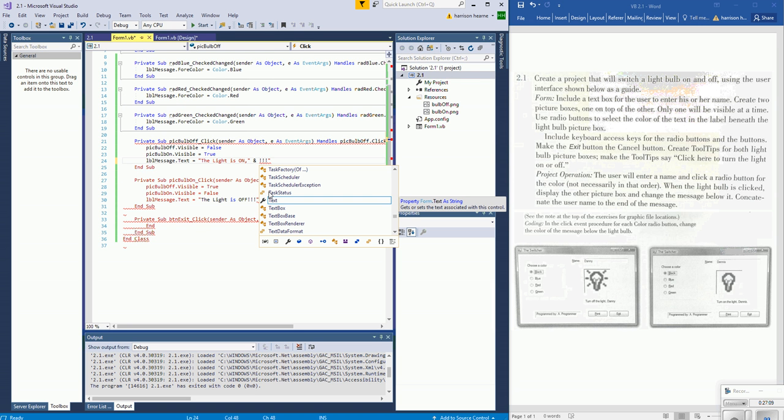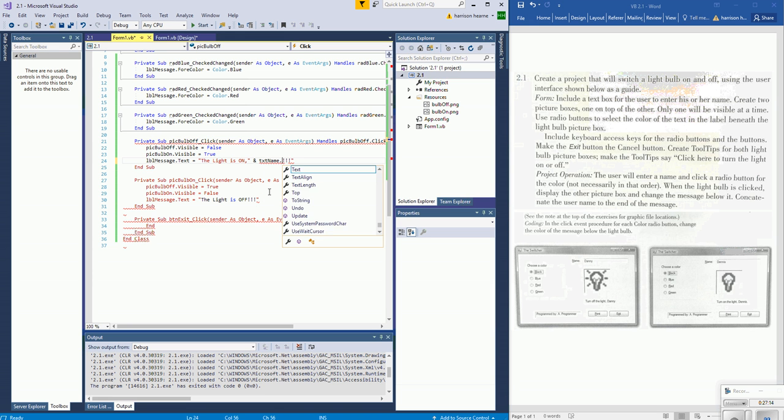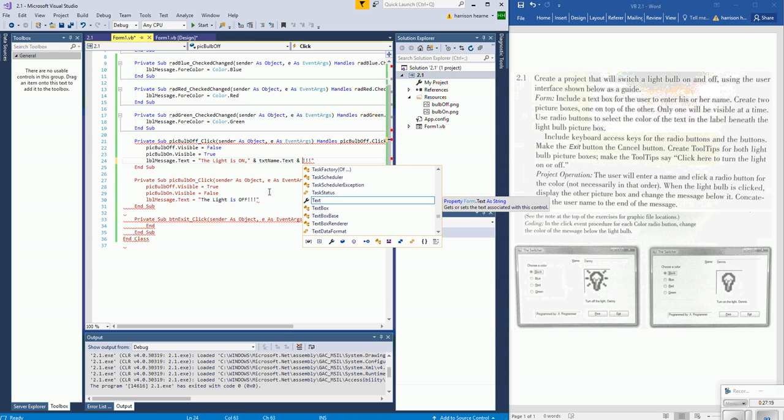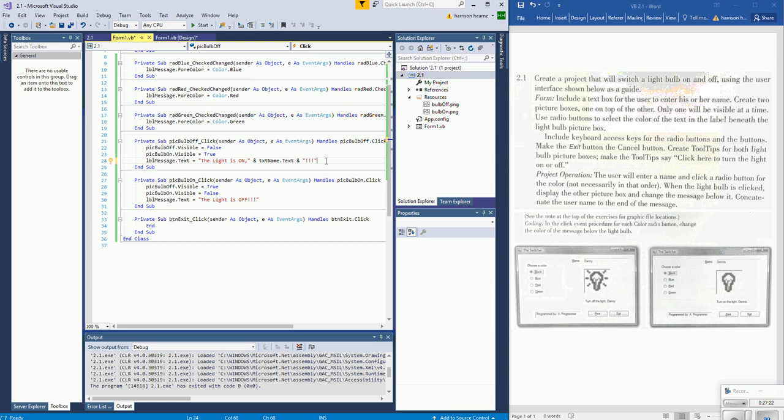And I know I got a lot of red here. Here's where I'm going to go: txt name.text. So that would be Bob in this case. And then I'm going to put my exclamation points at the end of that. So it's going to say the light is on. It's going to grab the text out of the text box and add that here. And your program 2.3 is going to do basically the same thing. So I'm going to just Control C here, and go right back to here, Control V, and I think I got it. Start.